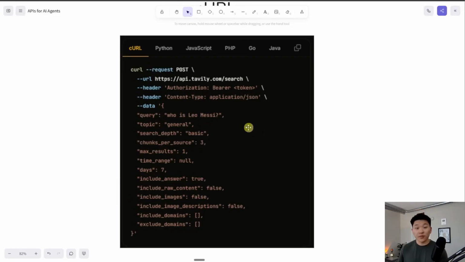And then you can see all of these different key value pairs right here in the data section. And these are basically going to be body parameters where we can say, query is who is Leo Messi. So that's what we'd be searching the internet for. We have topic equals general. We have search depth equals basic. So hopefully you can see all of these are just different filters where we can choose, okay, do we want one max result or do we want 4? Or do we have a time range or do we not?